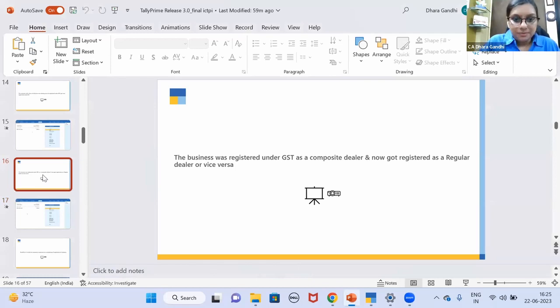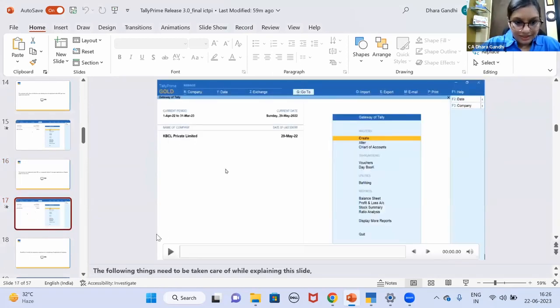Yeah, so I'm just repeating the last slide. We were on the point where the business person was registered either under composition dealer or a regular dealer. Komalji, can you just mute the background participant? Yeah, good. So in that case, how to deal with this in Tally?